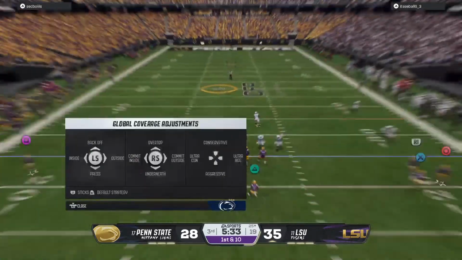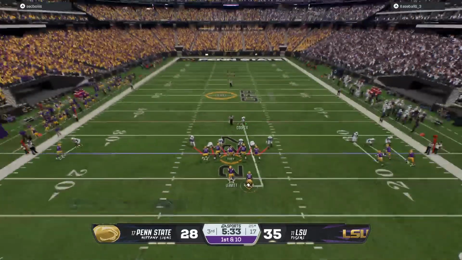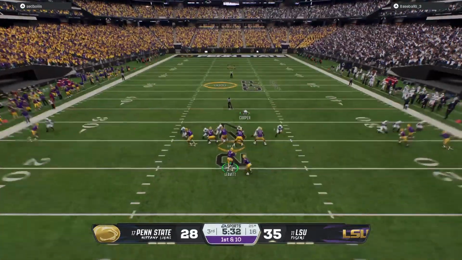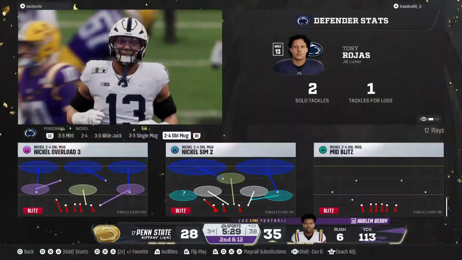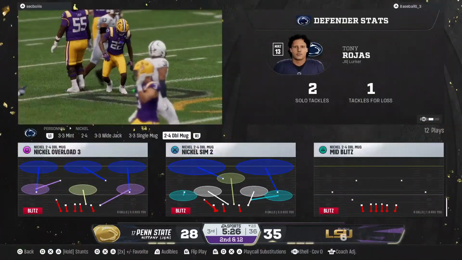Okay, so here comes the LSU offense back on the field. It'll be interesting to see if this quarterback can bounce back. He threw a pick 6 in the last possession. Going absolutely nowhere. It'll be a loss on the play.